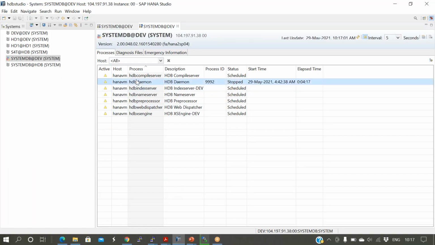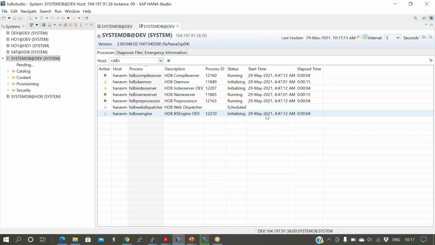I'll explain that daemon. If you see, the daemon is stopped first. Just notice this one. I'll explain this. My daemon is stopped first, and the daemon is started first. Whenever you do stop, the daemon stops first, and whenever you do start, the daemon starts first. I will explain this why, and then after that, the other processes start and stop after the daemon is done.